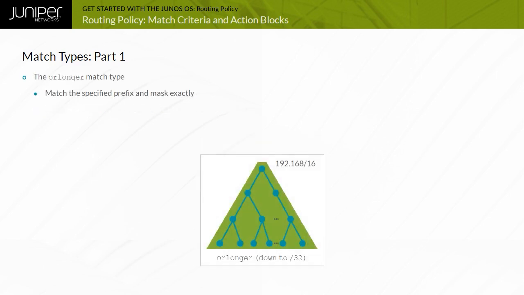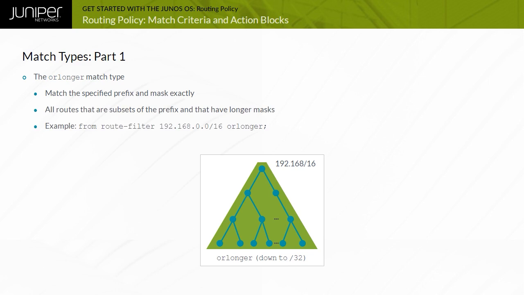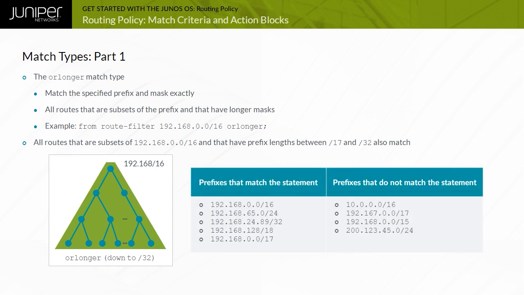The match type orlonger means that routes within the specified prefix, with a prefix length greater than or equal to the given prefix length, match the filter statement. So the exact route 192.168.0.0/16 in the example matches the statement. In addition, all routes that are subsets of the 192.168.0.0/16 and that have prefix lengths between /17 and /32 also match. The prefixes that match and those that do not match the statement are listed here.